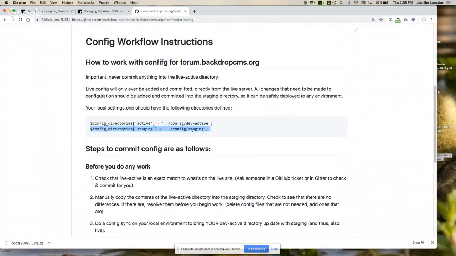So it's the same kind of root thing. It's like always have everything in staging up to date, and then anyone who's working on it can use staging to sync their local.